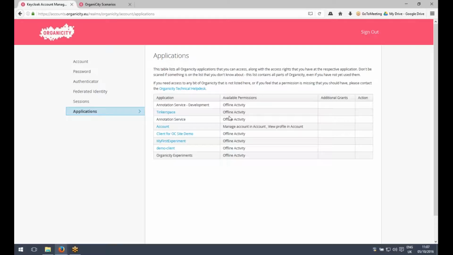The last page gives me an overview of what I can do in the Organicity facility. It is a list of all the various tools that we have available that I currently have access to, and the things that I can do there. For now, this list is somewhat short, as my account is really brand new, and I'm just a regular Organicity user with no special permissions.